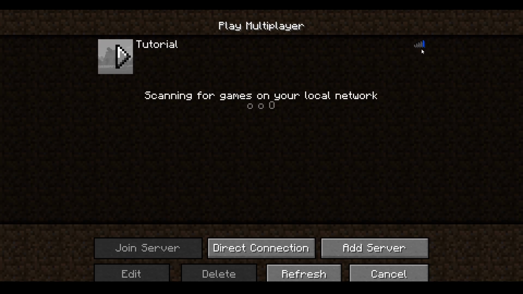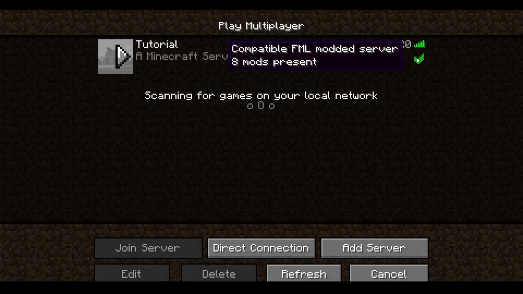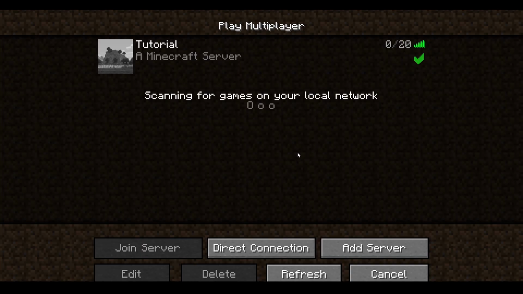Now let's wait for this to load, and if it says that we have several mods loaded with a check mark, then we're fine. Yep, 8 mods loaded. So that is how you're going to add mods and Optifine to your server, and I hope you found it helpful.